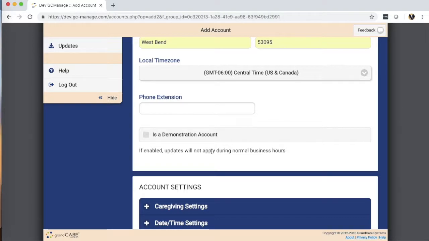Why is that important? It's because sometimes you take your demo account, you take your demo system out to do a demonstration. Maybe you're in some conference room at some potential customer's campus and you're ready and all the important people are sitting around the table, and you turn your GrandCare on and you want to demonstrate it, and the first thing it does is do an update. You don't want that. So if you check this box, that doesn't happen to you.